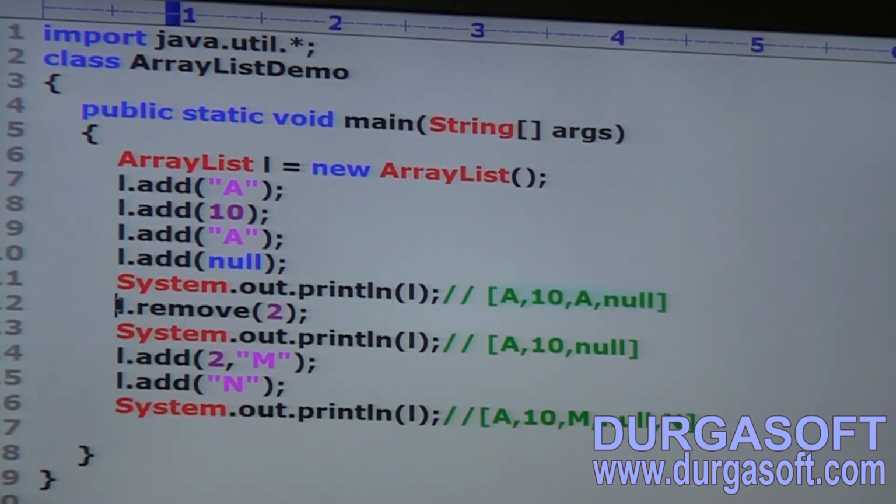Next, l.remove(2). Sir, if I use l.remove(2), it removes the object located at the second index. Can you tell which object is located at the second index? A, by default gone. Now it is A, 10, null. That's all. Next, l.add(2, "M"). Can you please add M at the second index place? In the second index place already which element is there? Null is there. Null will be moved to the next position.